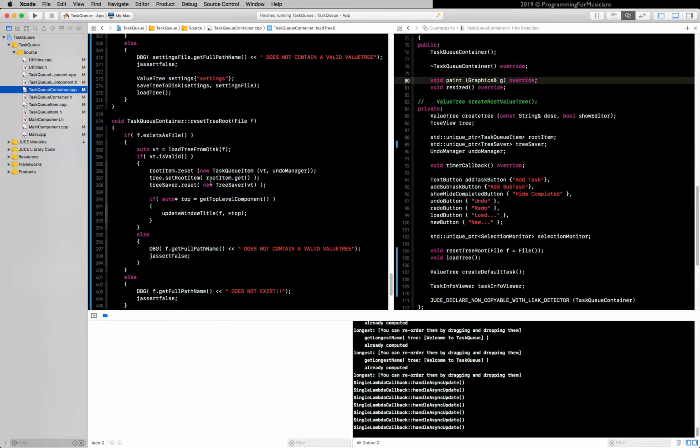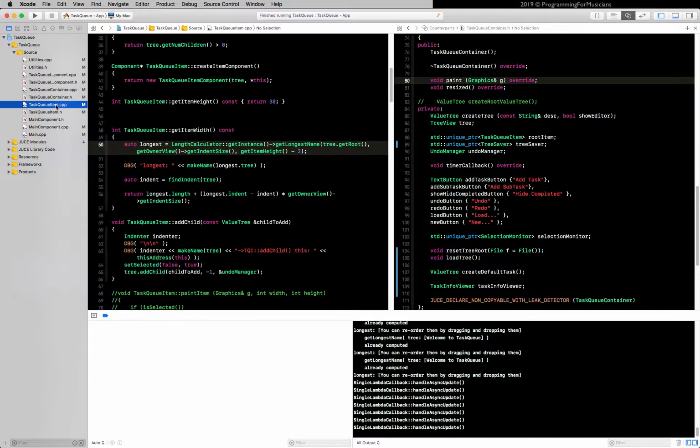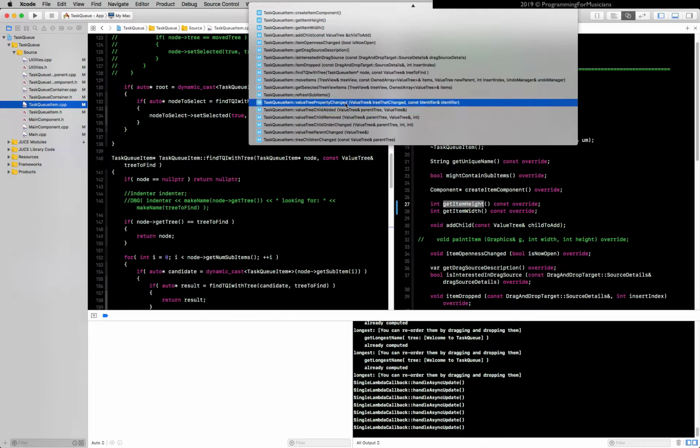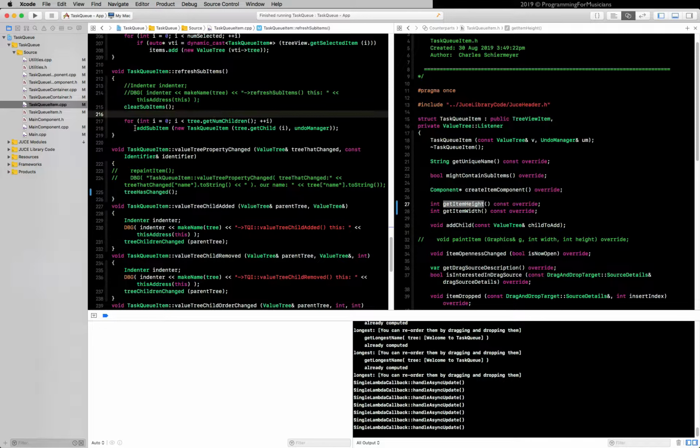That's right here in TaskQueue item reset, where when we reset the root item, that's the only place where we actually create one ourselves. Every other time that one gets created, it's here in refresh sub items, and we're not doing it ourselves. This is getting called automatically. So that's who should own the length calculator, the TaskQueue container. Right, so let's do that, and we'll just pass it as a constructor argument after the undo manager. So let's make it happen.